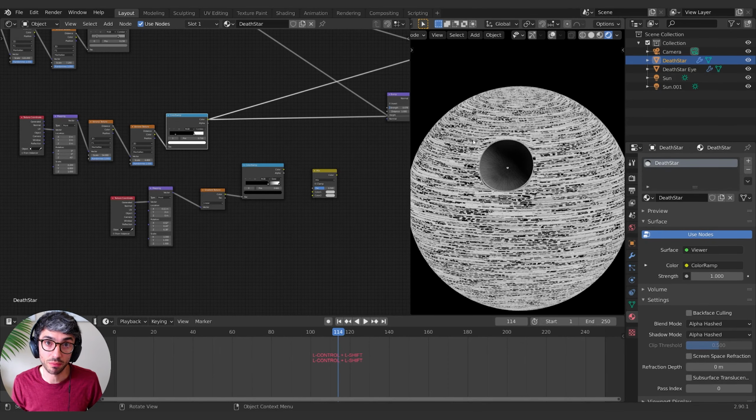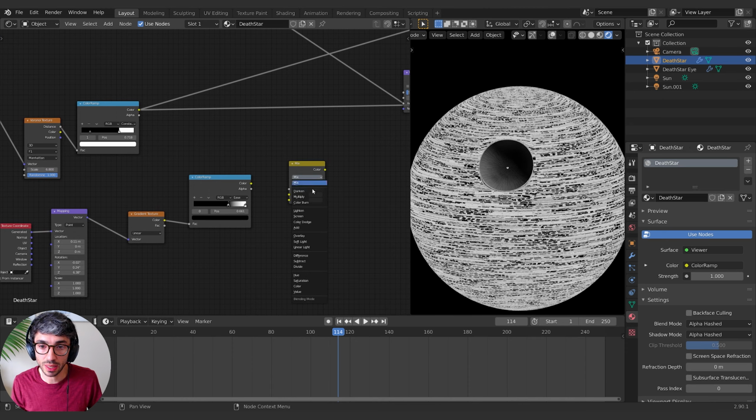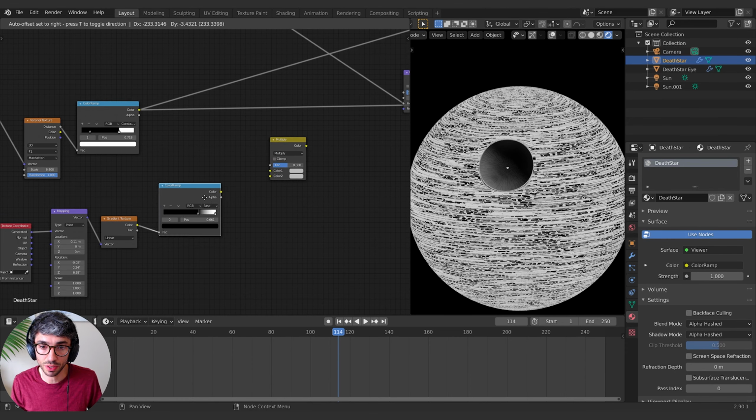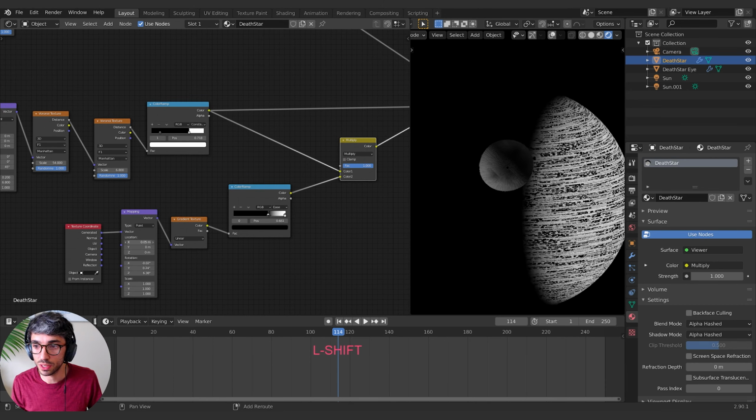So get rid of it, basically. So what I can do is I can use the multiply function, because if you multiply anything by 0, you get 0. And black is the same as the number 0. So I can plug this in here, turn my factor all the way up. So now it's only going to be on this side. So I can now position this a little bit.